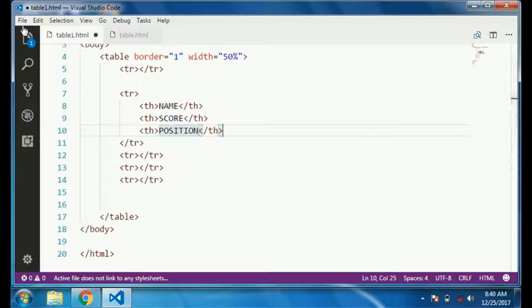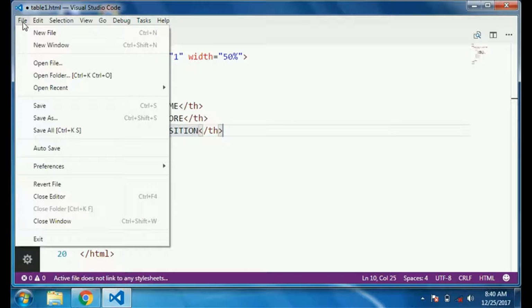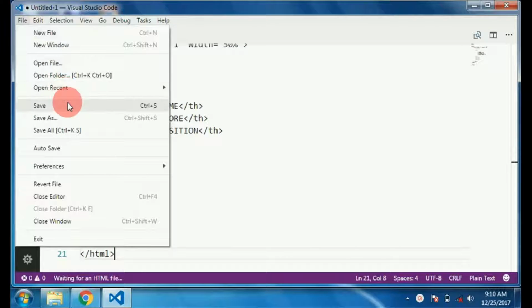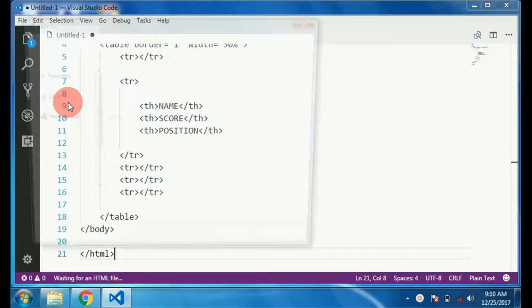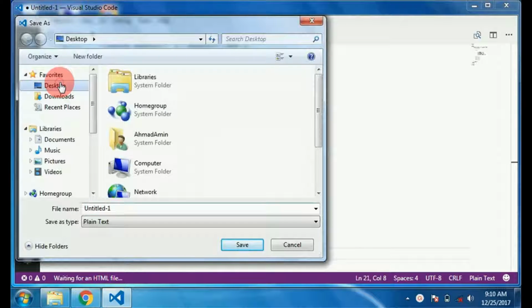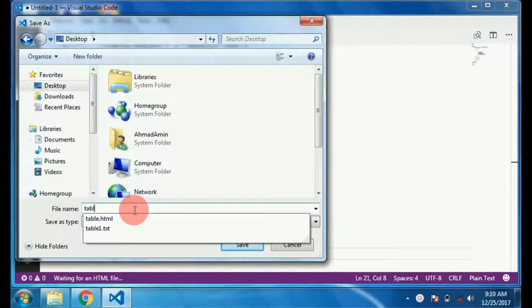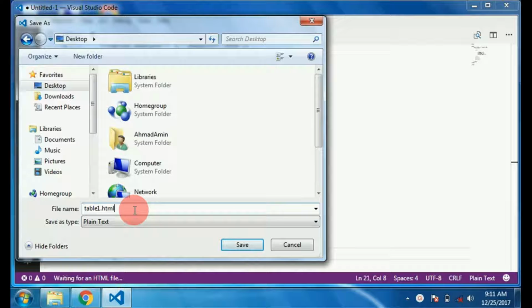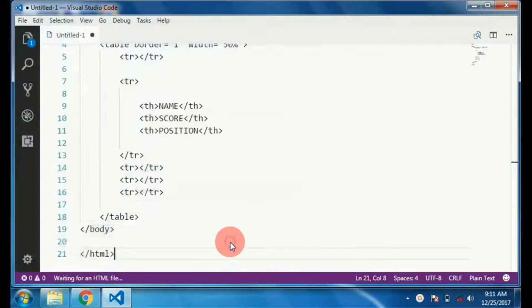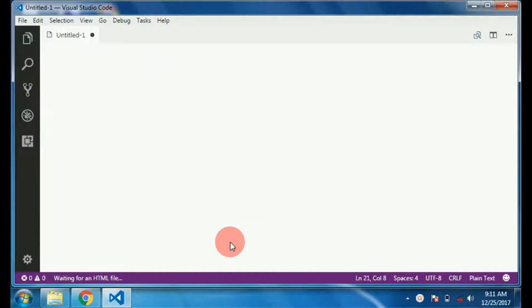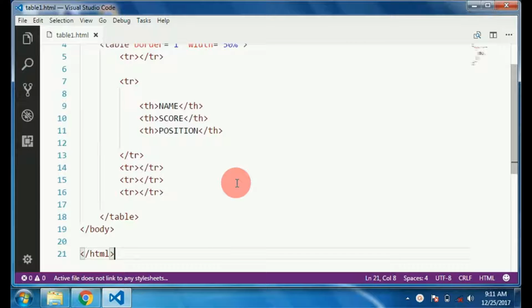Now save the file. Save it to the desktop. Name it as table1.html. If I run this code now, the web browser will display only 1 row and 3 columns. Let's see if it displays or not.